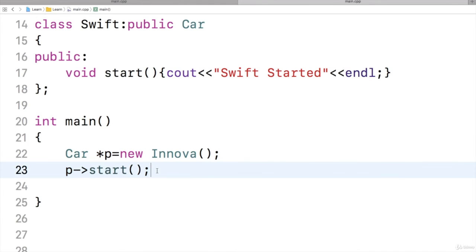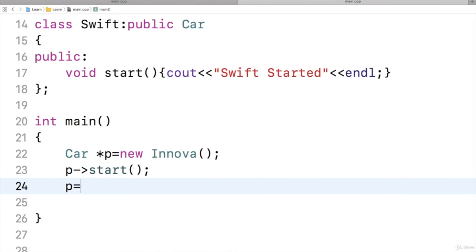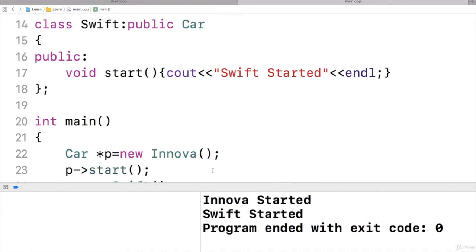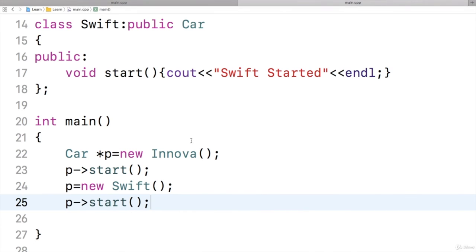Now let us continue my example, and I say to the same pointer P, I say Swift, and I will assign the object of Swift. Dynamically I am creating an object and assigning it, and again I will say P dot start. Now whose function will be called? If I run this, first time Innova, next time Swift function will be called. Yes, Innova started and Swift started functions are called.